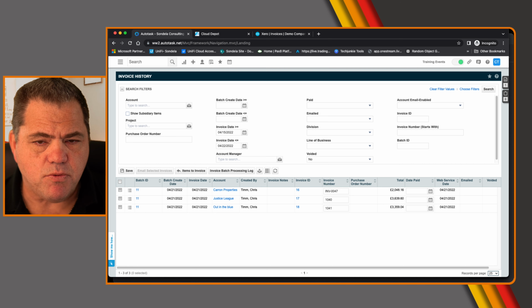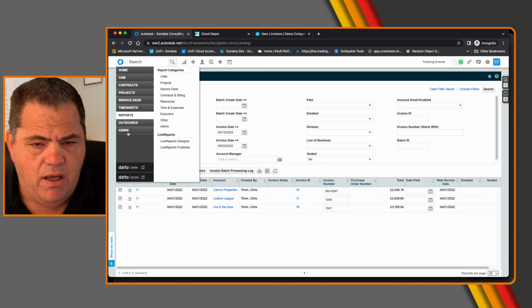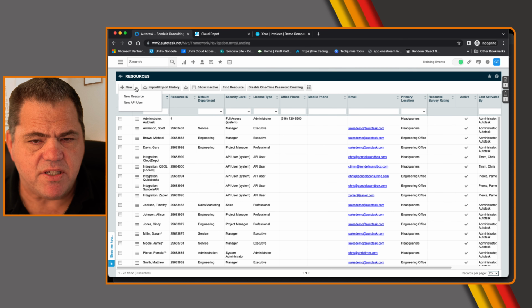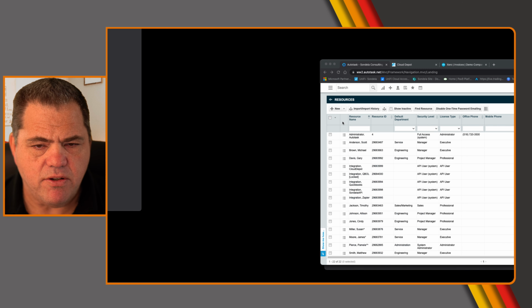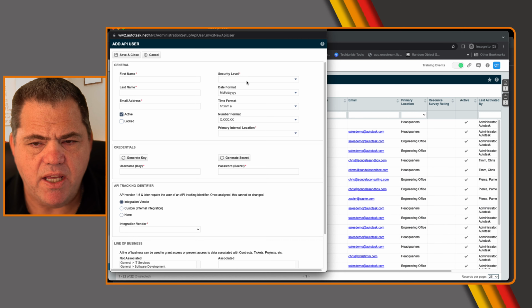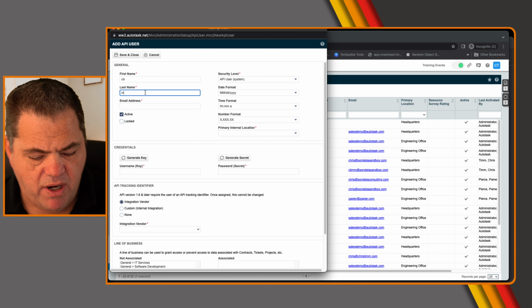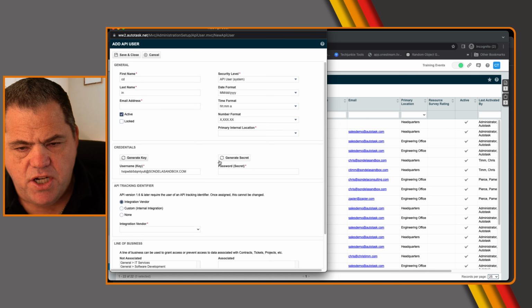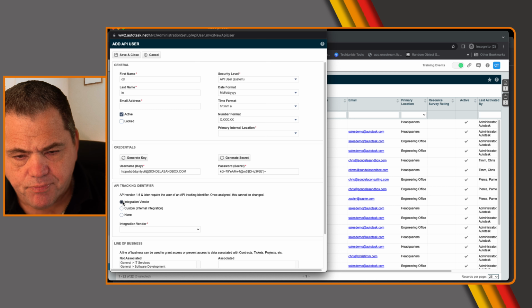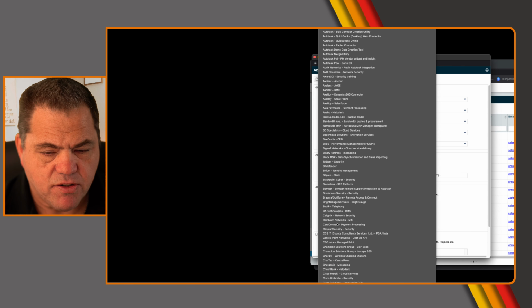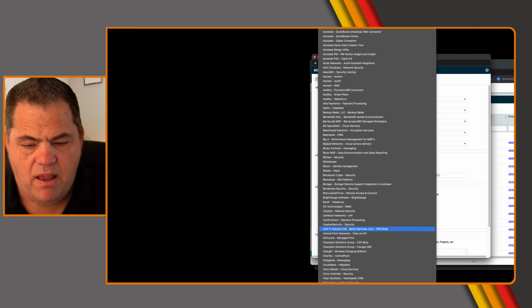So one of the first things we do is we click into the admin, go into resources and users, and then we simply drop down the little box here next to the new button, go into API user, and all we do is fill in this information. So this could be Cloud Depot, integration, whatever you want to put in at this point. Generate a key, generate a secret. And then it's very important to make sure you select the integration vendor here, and this is going to be, in this case, Cloud Depot.